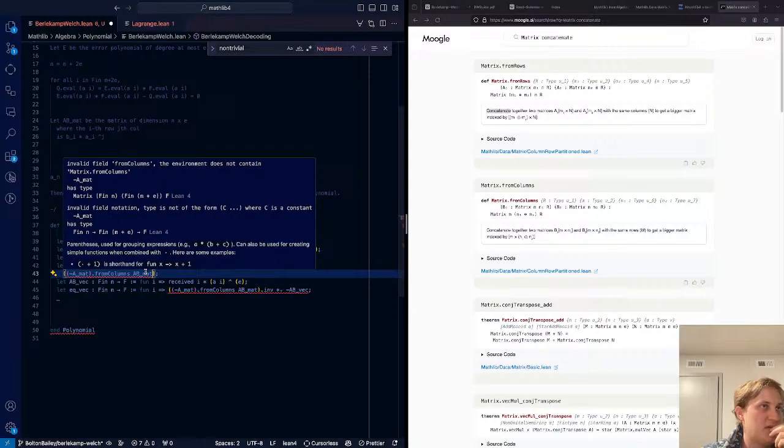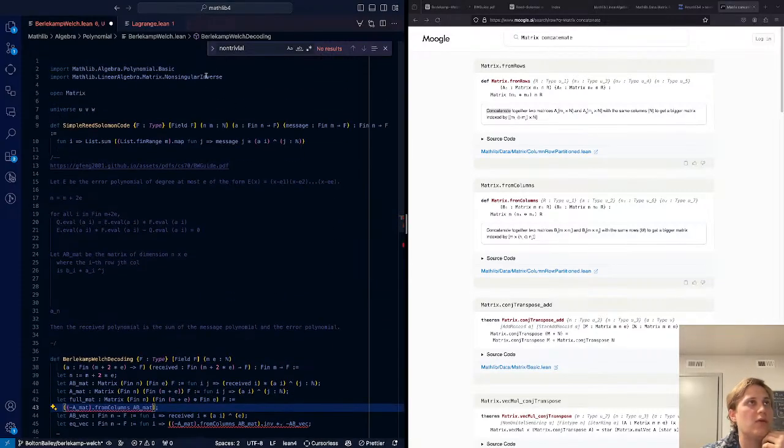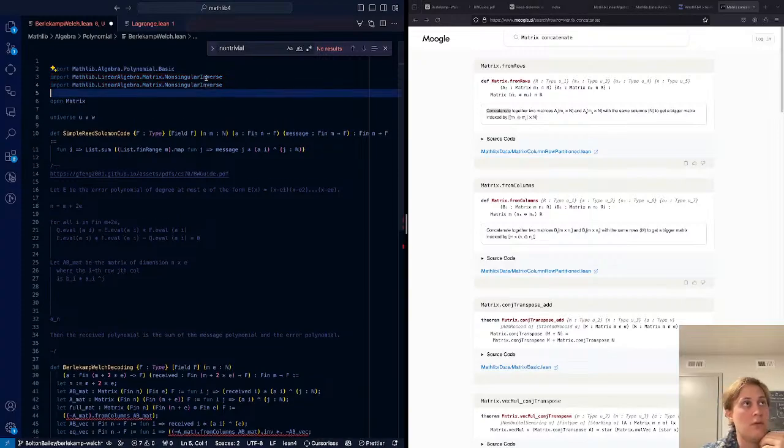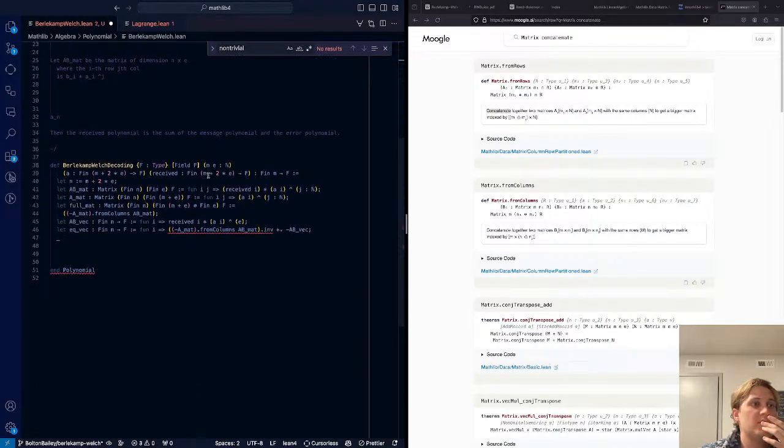Invalid field. Environment does not contain matrix.fromColumns. What am I? Data matrix column row partition dot lean. Okay, cool. Data matrix, what is it? Column row partition. Now we'll have to import this, but it doesn't complain. Brilliant.